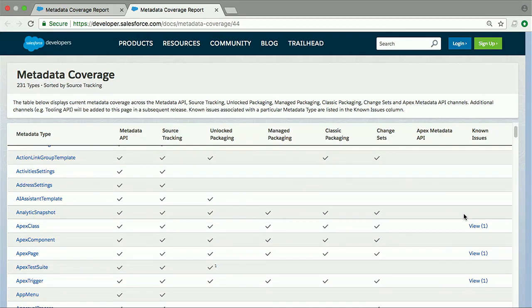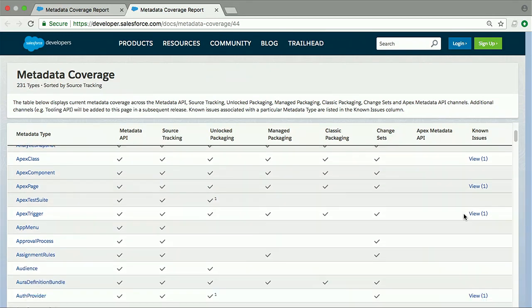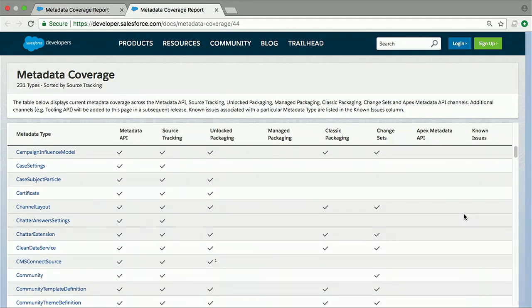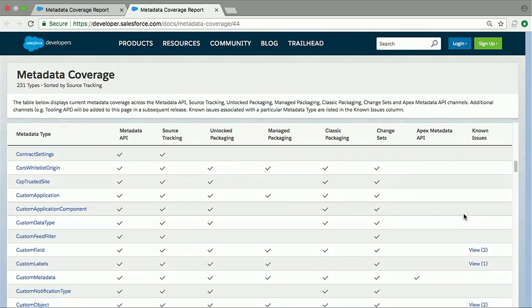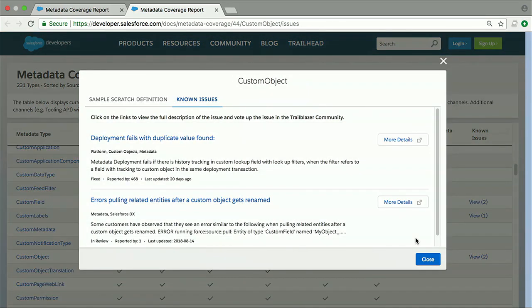And we've got now an integration within this report with our known issue database in our Trailblazer community. So for some of these metadata types, you'll see now that we've got, in this known issues column, links. And these links, if I open this one here, will open a view that shows us the known issues that exist for a given metadata type as it pertains to metadata coverage. So we're really trying to bring this information back to you, to give you as much information to make good decisions and understand how you can use metadata within the flows that you're using.